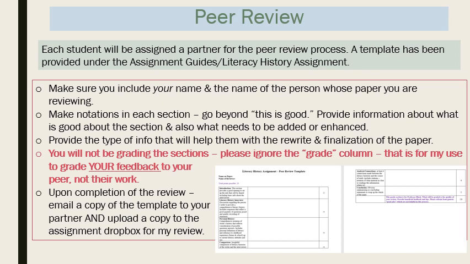As I mentioned, the grade column is for me. You will not be getting a grade on the rough draft, the completed rough draft that you turn in to me. It's only going to be for feedback. What you will be getting a grade for is how well you review the other person's paper. So that grade column is for me.